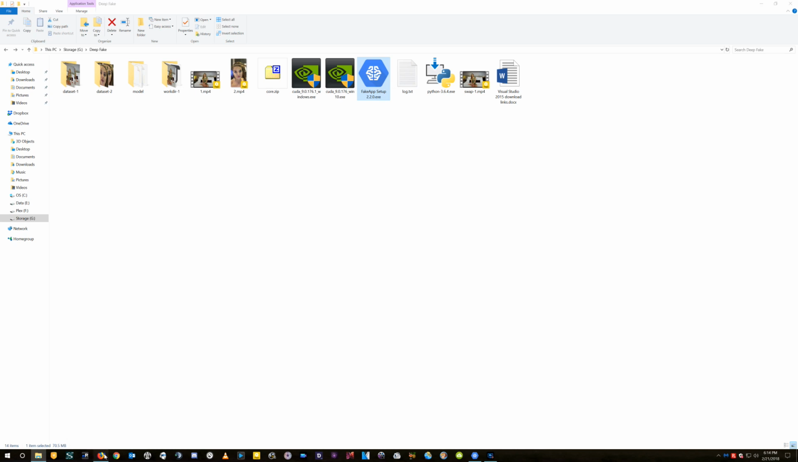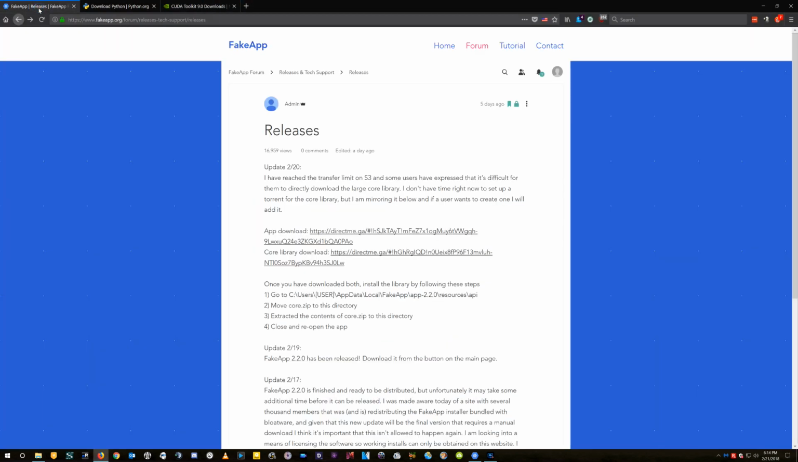You just go to the FakeApp forums. It's actually at the forums, but it's fakeapp.org, and then in the forums. I'll put that link down there in the info section too. So you want to download the main app, which goes pretty quick. This is the big one, though, the core library, and it's a zip file. When I downloaded it from this link, it got to like 95-98% and failed. But luckily there was a link that I could click on that said download it directly from Mega. So I did that, and then it completed real quick.